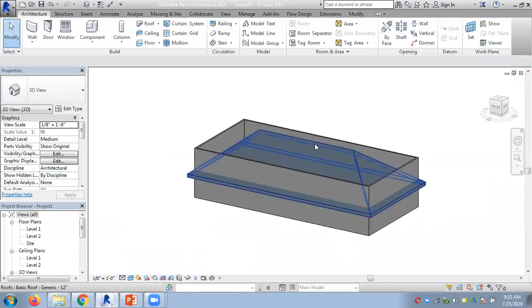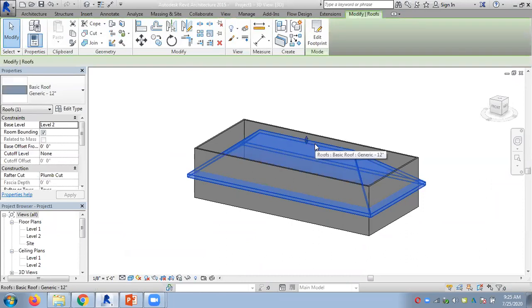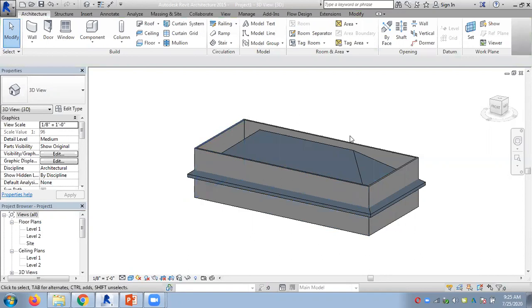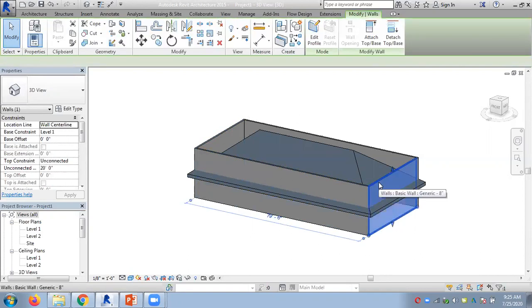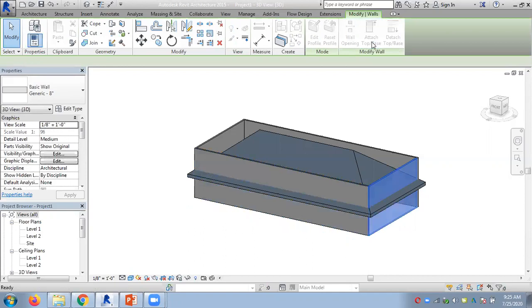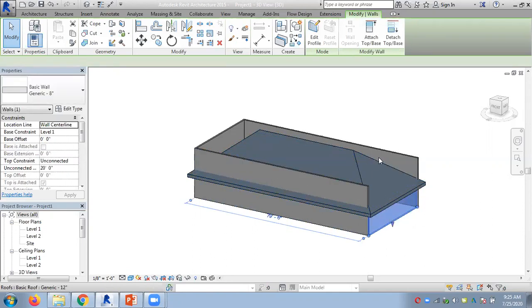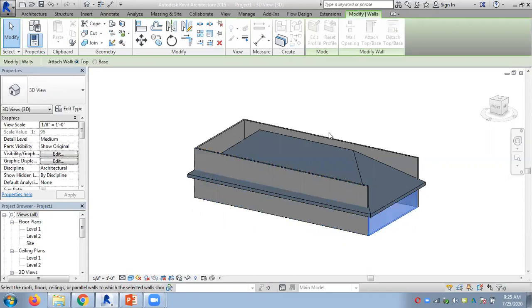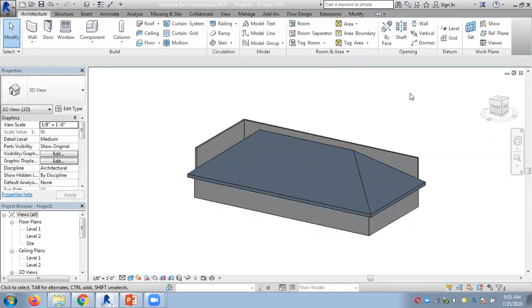So the roof is now created in level 2, but the walls are not going to attach. That's what the software asked me earlier, to attach. Now if you don't do it automatically, you have to do it manually. So we can attach the top of the wall to the top of the roof like this manually. Select the wall, attach top/base to this roof. This is what the software asked earlier to do automatically. So I did say no. That's why I got something like this.